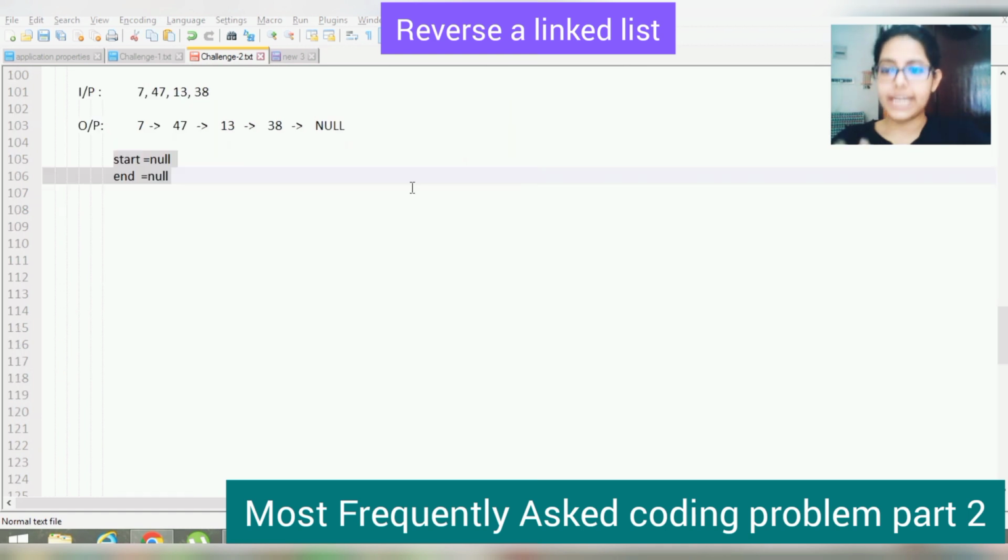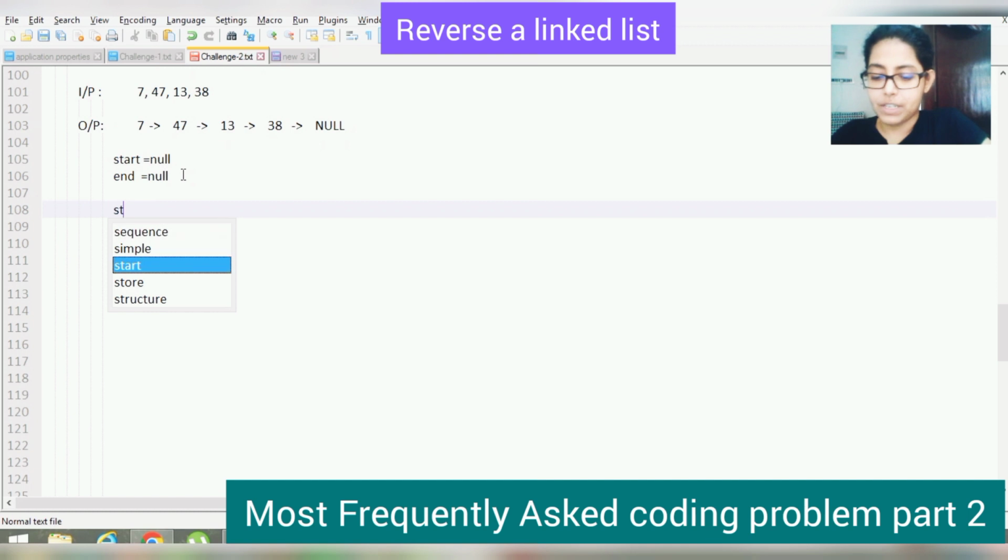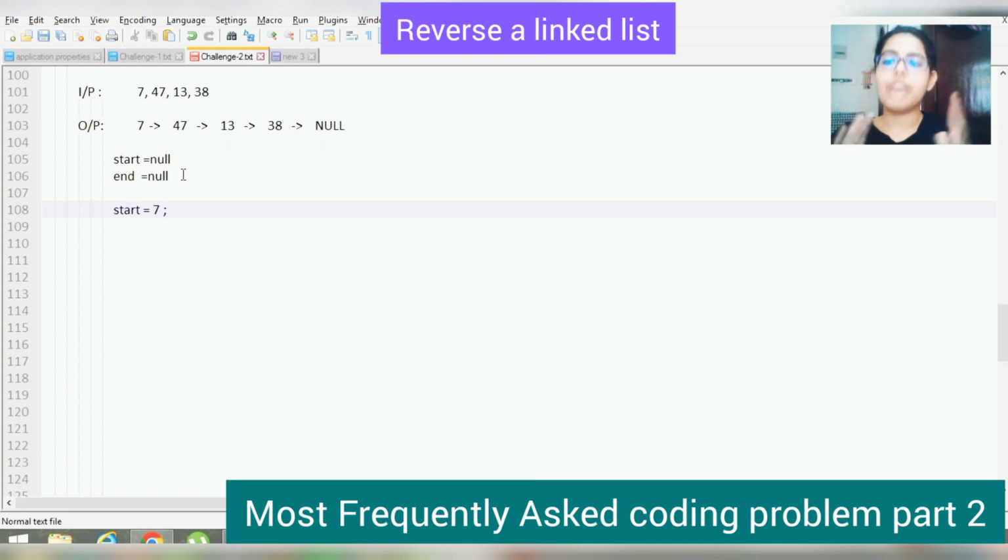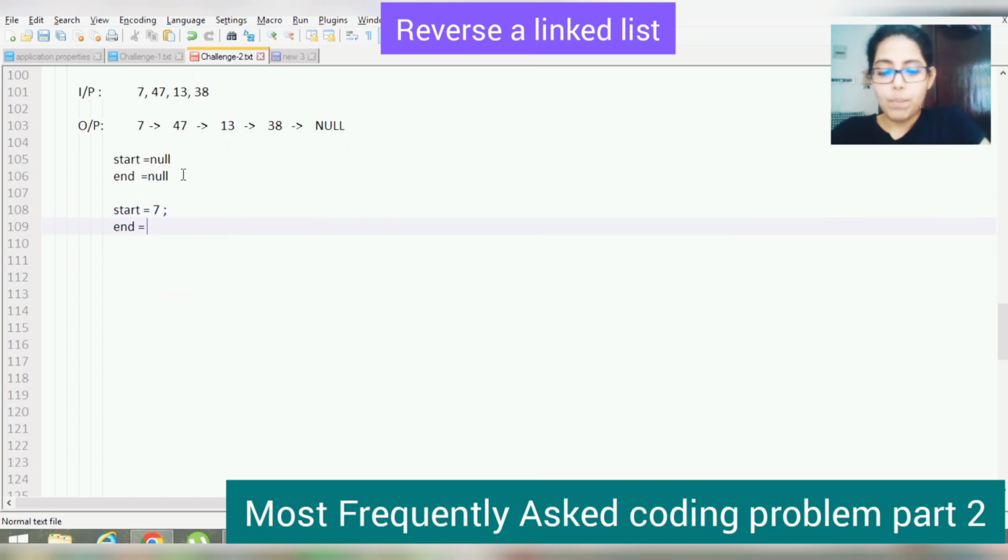So to create one linked list, first thing we will be taking two pointers, start and end. Both of them first will be pointing to null. Now the very first element is 7. So with start we will be pointing to 7 first. Currently in our new linked list we don't have any other element except 7. So that is why start and end both will be pointing to 7 only.